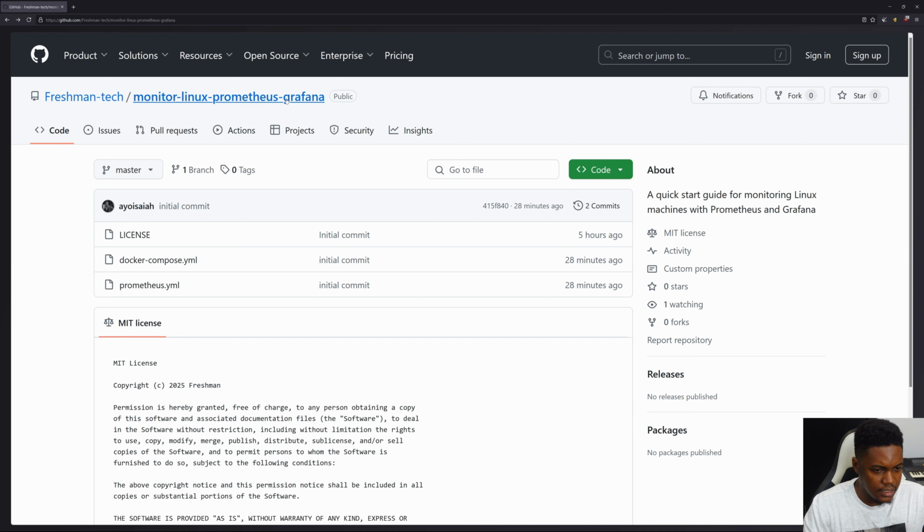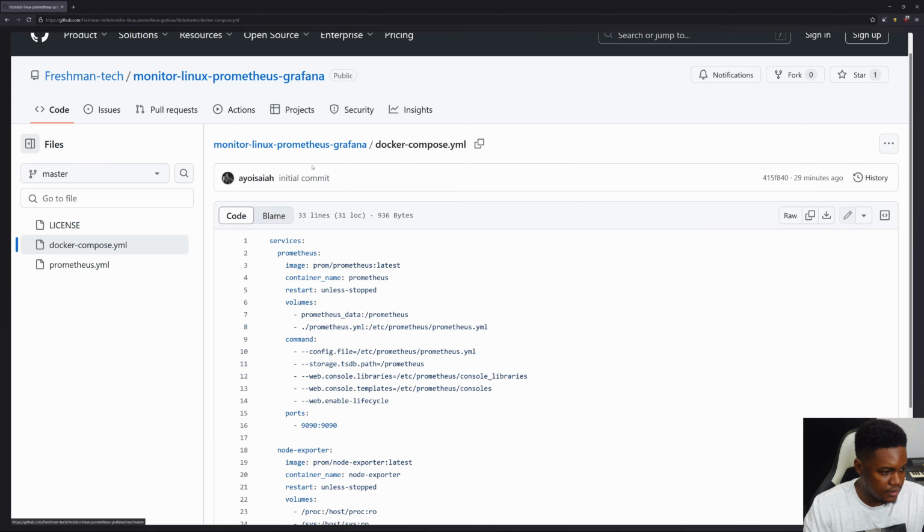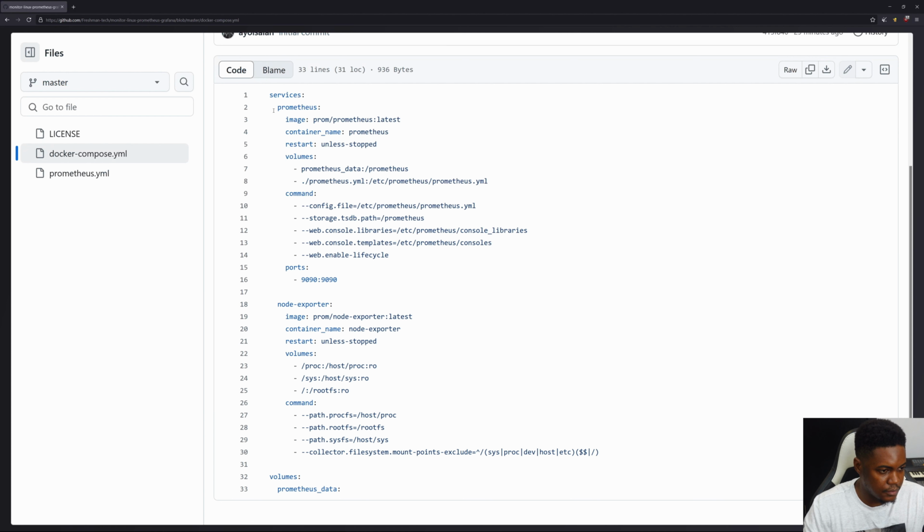And secondly, I've prepared this GitHub repo to contain some of the initial code. So here we have the Docker Compose file that sets up two services. We have the Prometheus service and also the Node Exporter service. And Node Exporter, by the way, is basically an agent that collects metrics from a Linux system and exposes them in a format that Prometheus can understand.